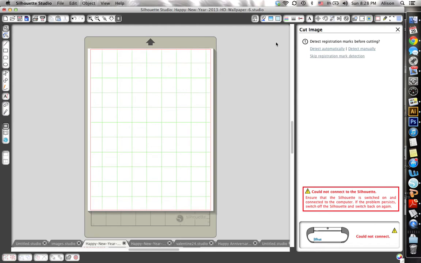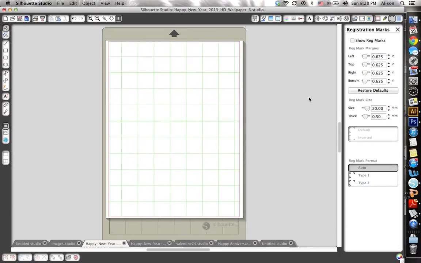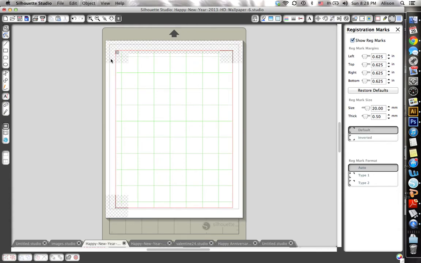The first thing you want to do is go up into the right hand corner. The second one from the right says registration marks. You're going to click that. The top check mark says show registration marks. That's how the device knows how to align itself to be able to cut out the image that you've inserted.